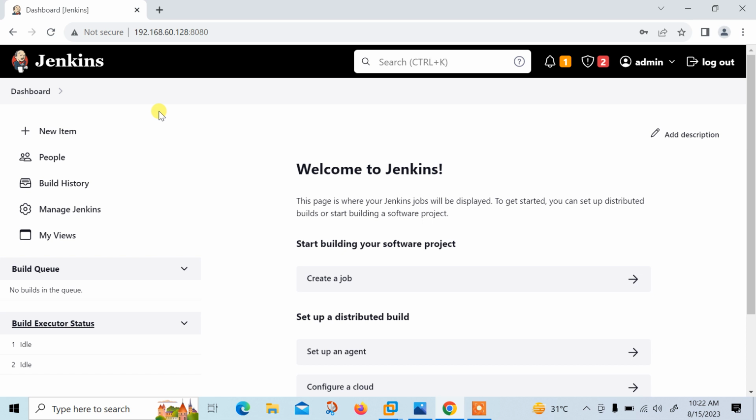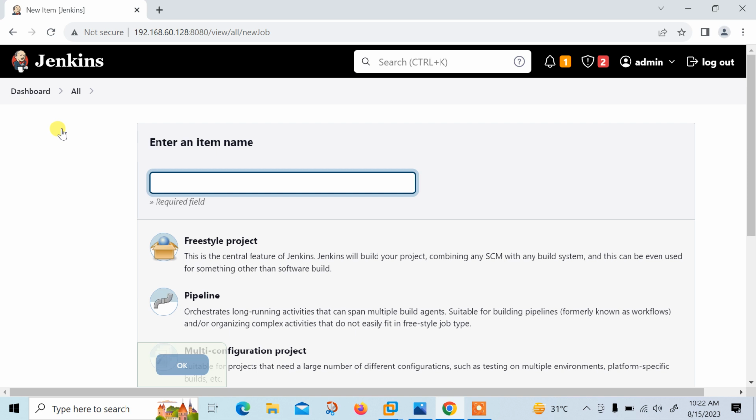Now let's start the Jenkins job. You can create a job from the create job option, like from here, or you can go with the new item option. You will get the same window if you go with new item or create job. So I'll click on new item. Now let's give the job name.